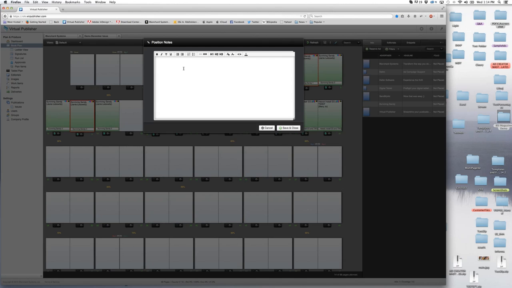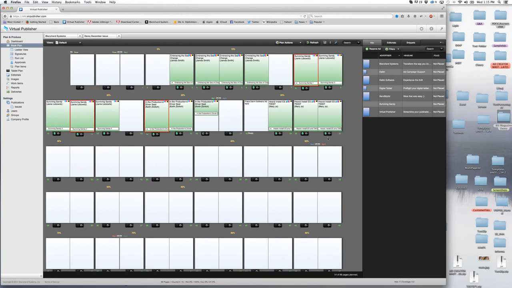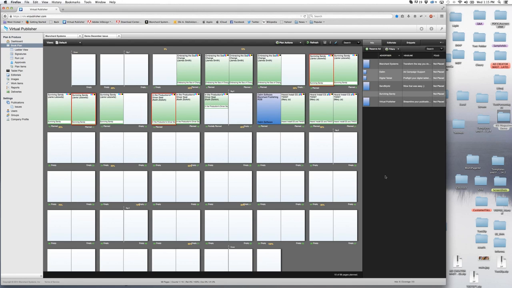For example, an instruction on which ad should go in this position. Now, if I drag this, this is the ad that we are asking for in this case. I'm going to go ahead and place that on that page. Now, as you can see, it kind of hides that information in the position note. This can be set to show once the ad reservation is placed on the plan as well.